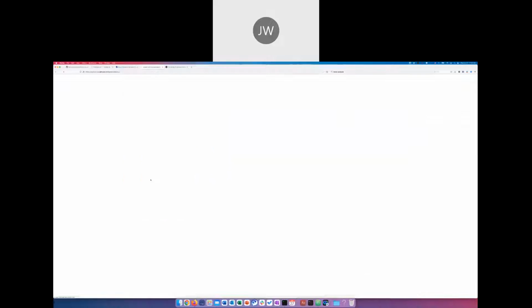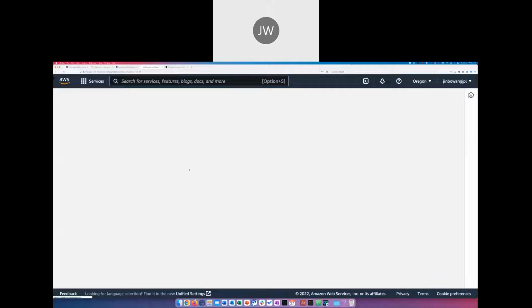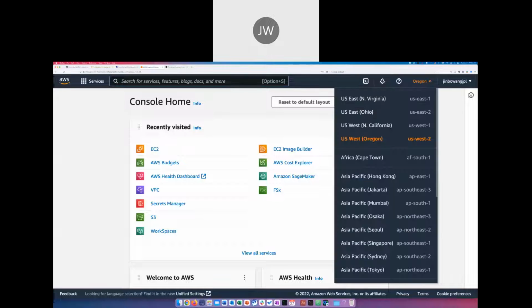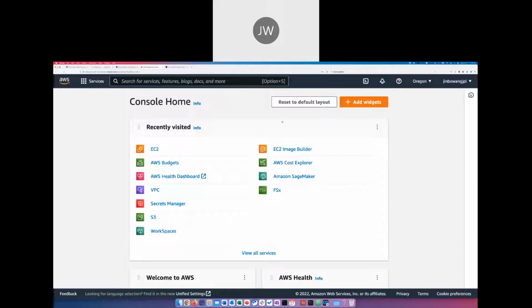So I just click, and then I sign back in. The first thing you will check is the region. This is US West 2. You can see that US West 2 is in Oregon. So I make sure I'm checking the right region.